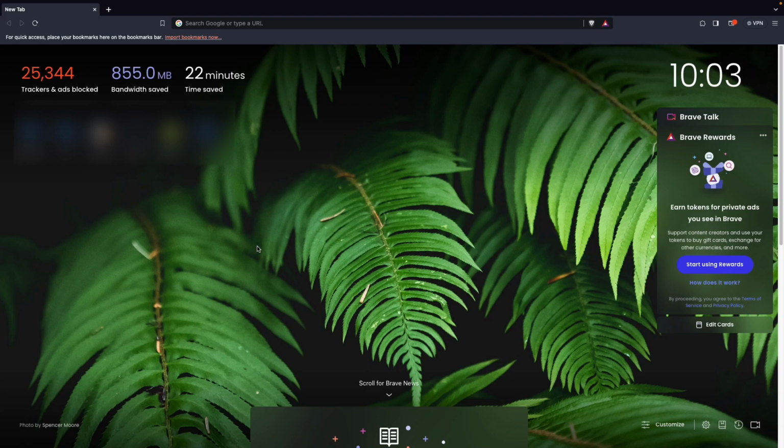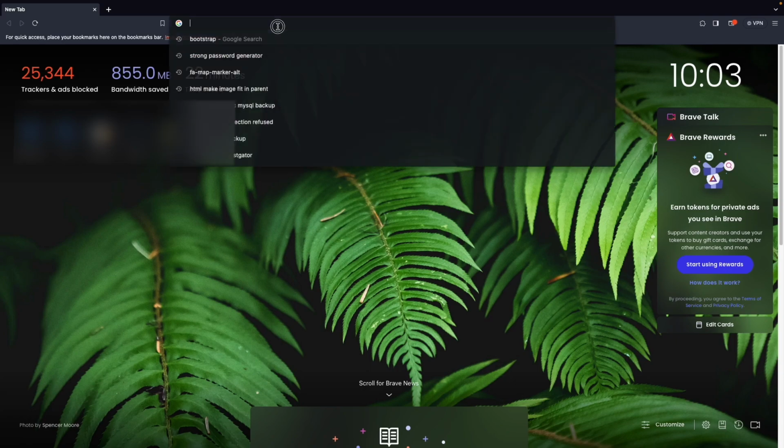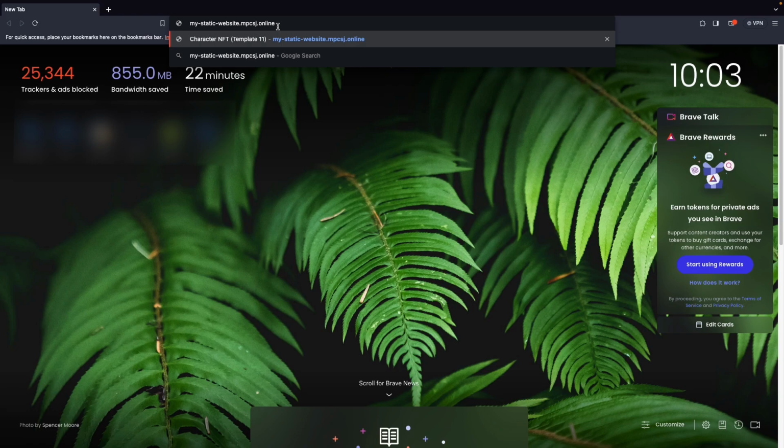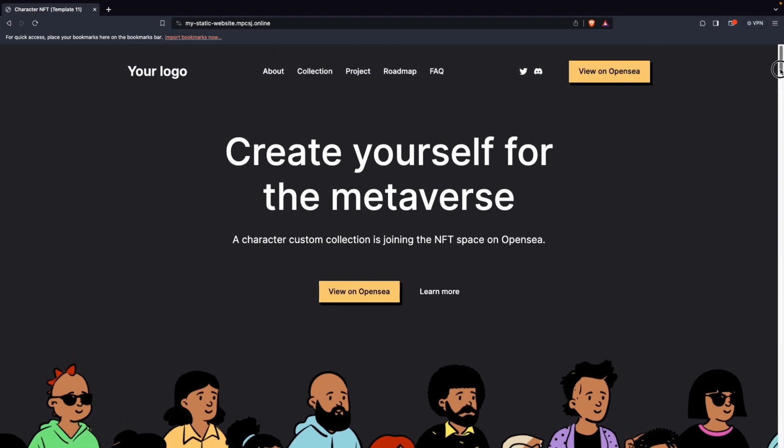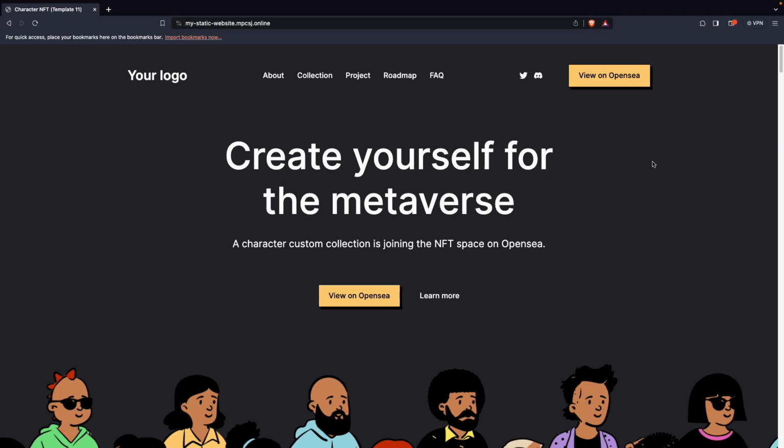Okay, great. After a few minutes, let's try our new custom domain. I'm gonna paste it here in the browser, mystaticwebsite.mpcsj.online. If I click here, as you can see here, now we have our static website on AWS S3 with HTTPS. And that's it. One thing which is important to mention is that, in my case, it took almost an hour for the DNS record to be ready. Why is that? Because I was making a lot of experiments with the same Cname record before making the video.